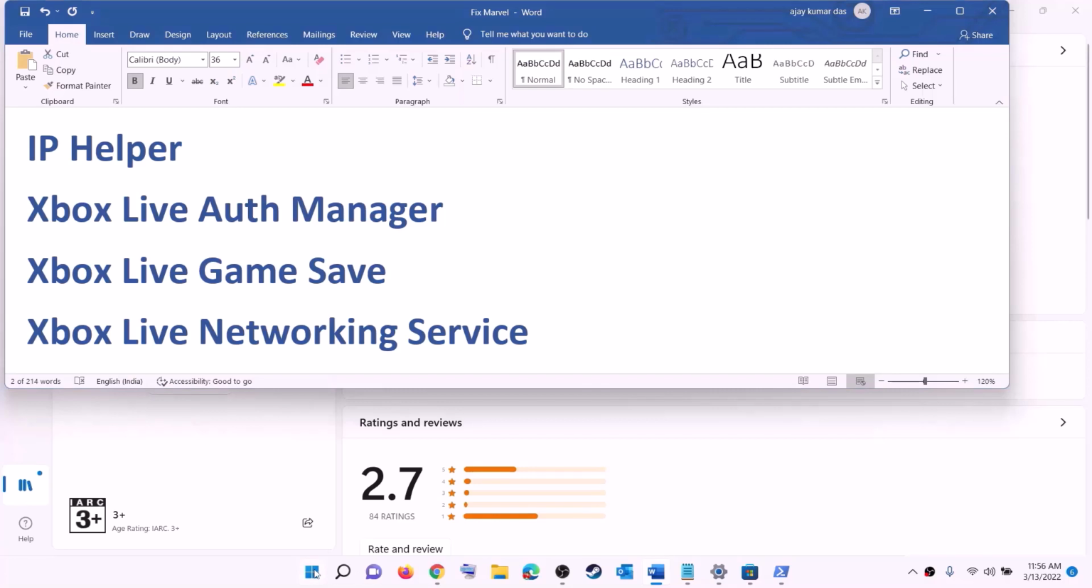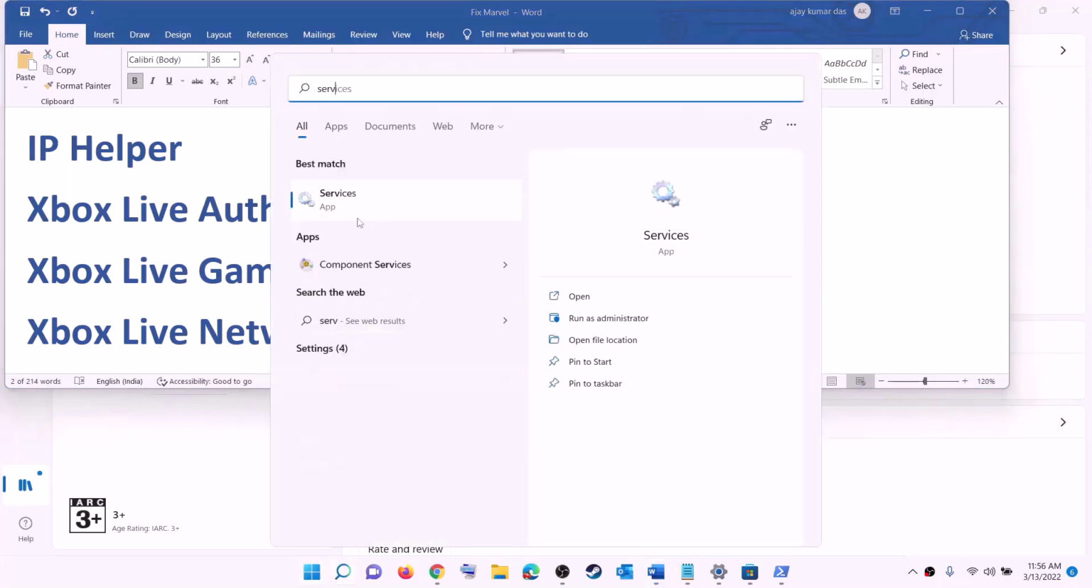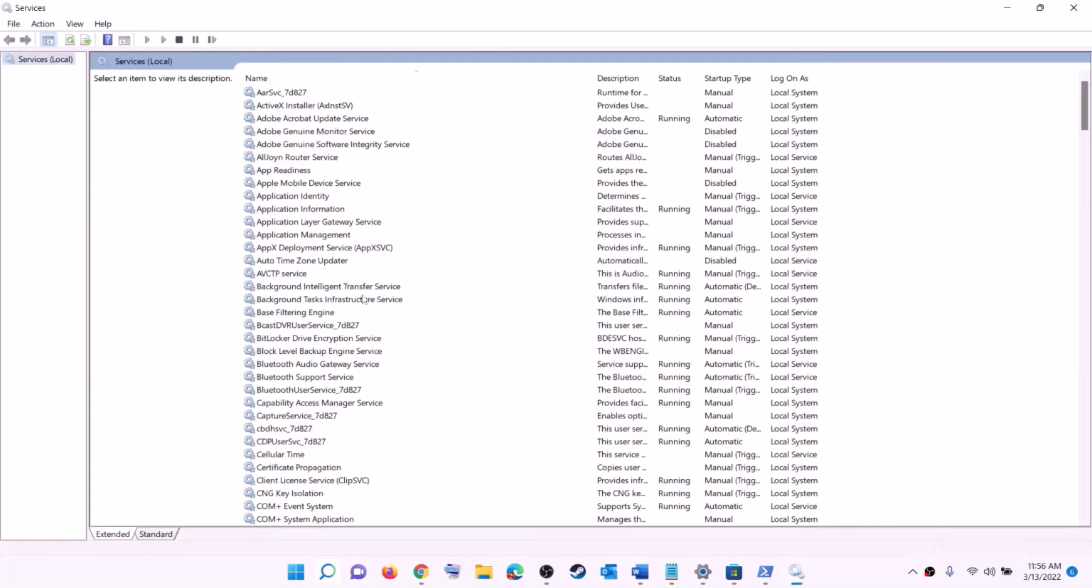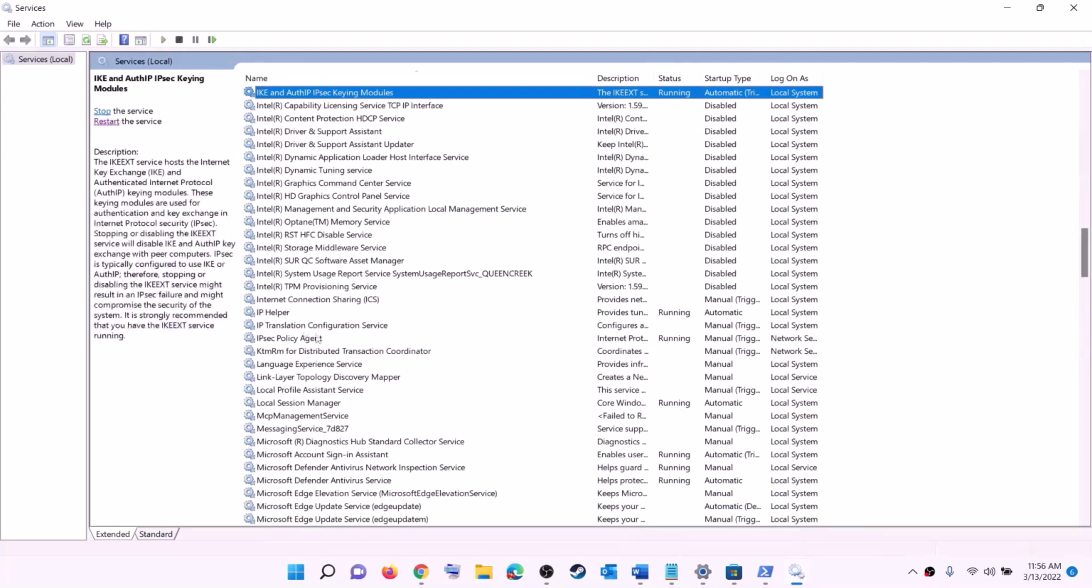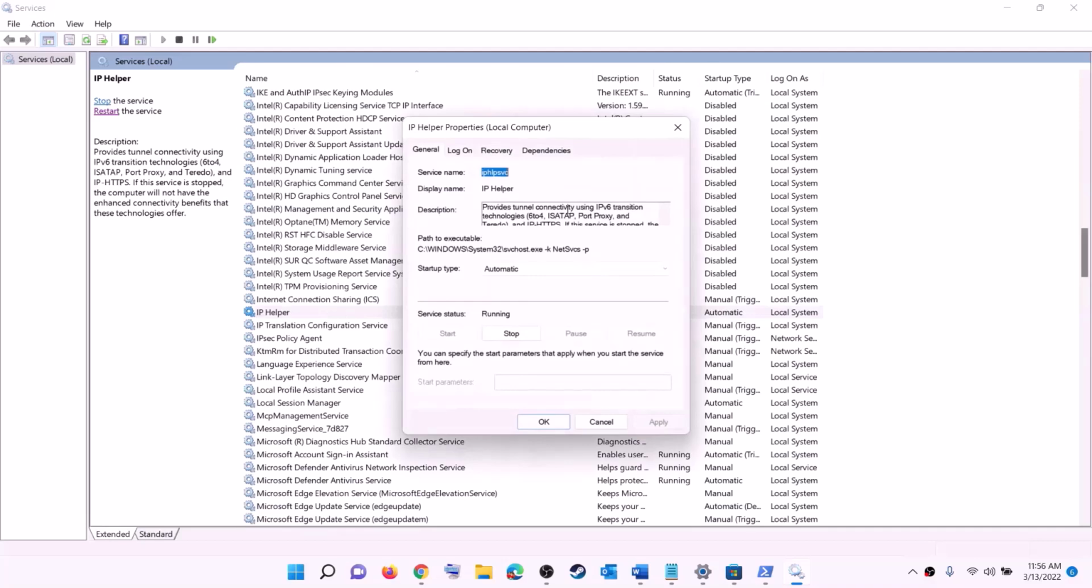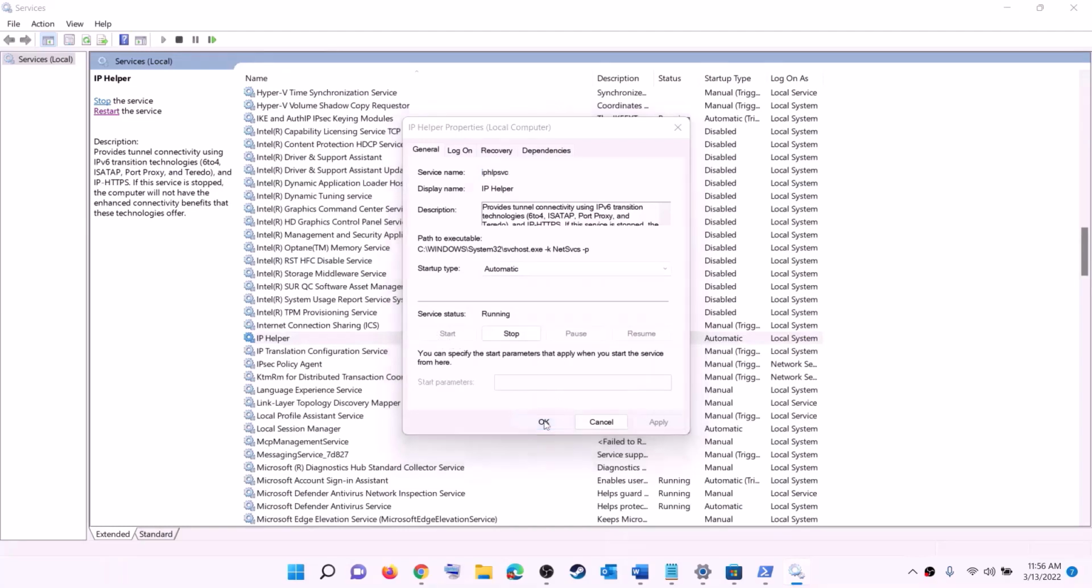So type in services in Windows search box and then click on services. Now find IP helper in the list. Make a double click on IP helper. Set the startup type as automatic, then click on apply. Click on start if highlighted, then click on OK.